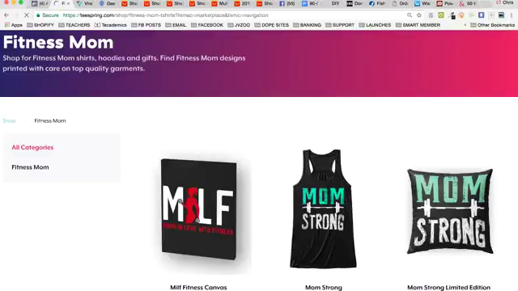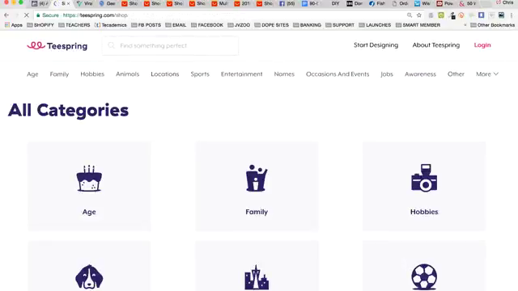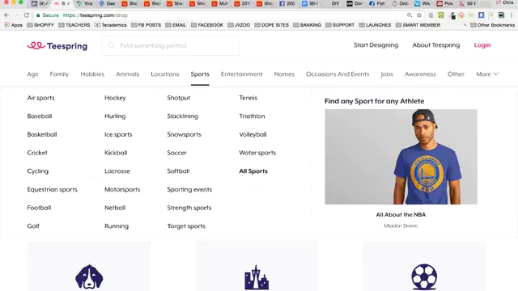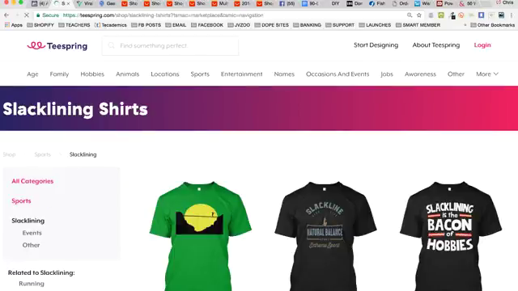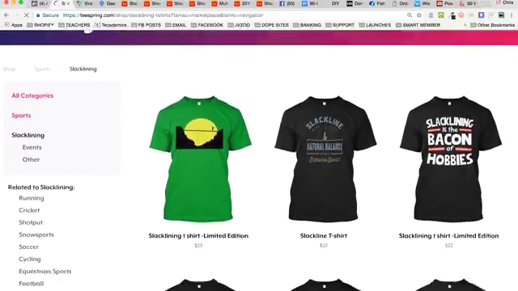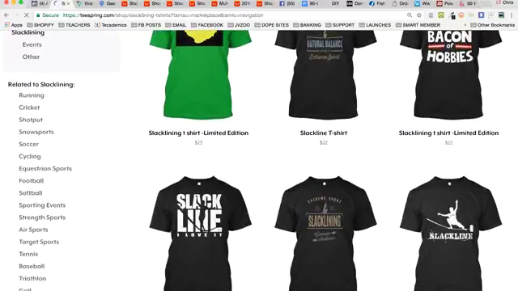Fitness mom category. So you kind of just go in and look at these categories. Look at all these sports. Who would have thought of slacklining? Who would have thought of shot put? Would you really have thought about shot put and slacklining? I don't even know what slacklining is. I still don't, even after looking at this. Oh, where you walk across a rope, I guess. Where you walk on ropes.